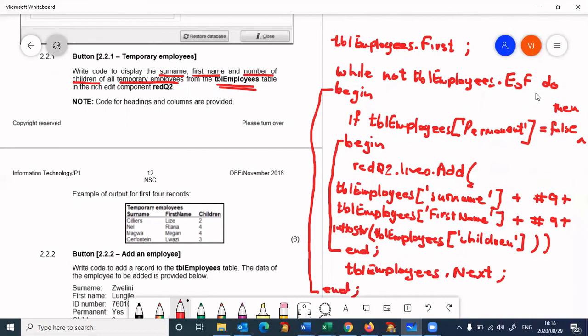What I sometimes find many students do is the if statement is written and the next is put inside of an else statement. And that's incorrect. By putting this inside of an else statement, it means you're only moving to the next record when the if statement fails. So whether the if statement fails or the if statement is true, after that, you still want to move to the next record. So that is how you would go about solving question 2.2.1.